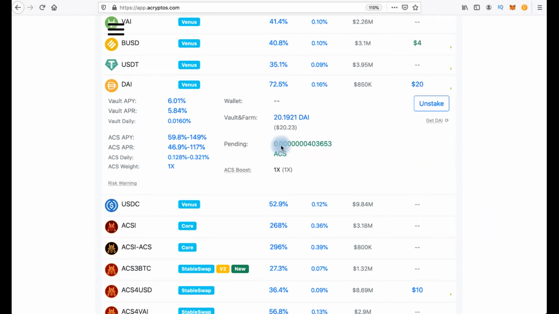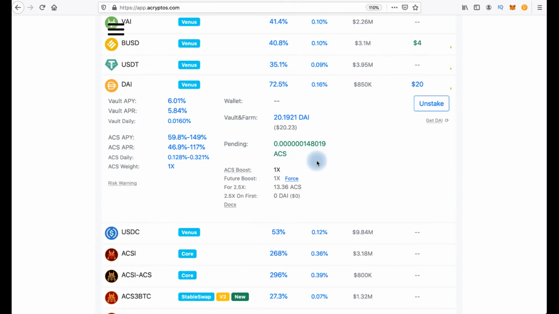Okay, done. And now we see pending amount of ACS tokens. Now let's click on the boost button. Here now the coefficient is 1. Also here there is a coefficient boost in the future. Future boost. If we perform any operation such as stake, unstake, then it will recalculate our ACS and the coefficient itself. But since I don't have anything yet, then here we have 1.